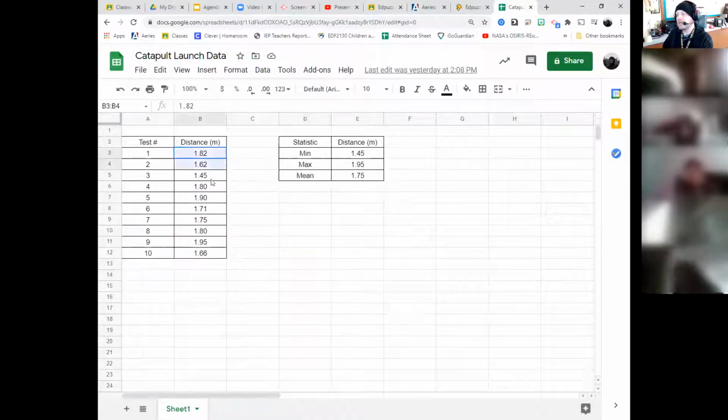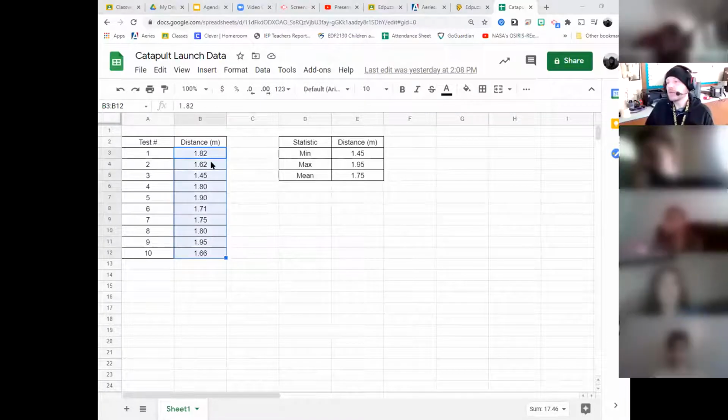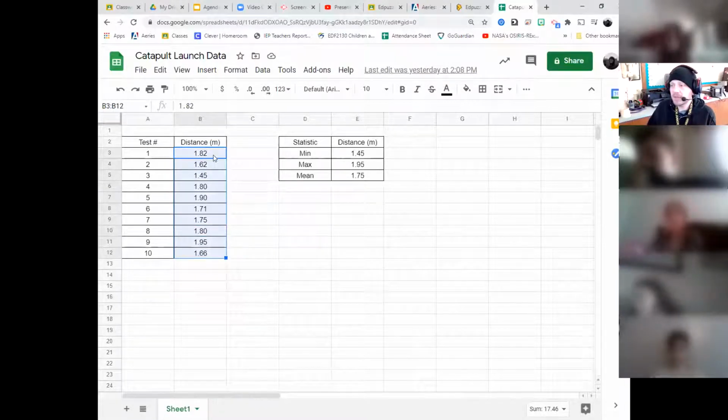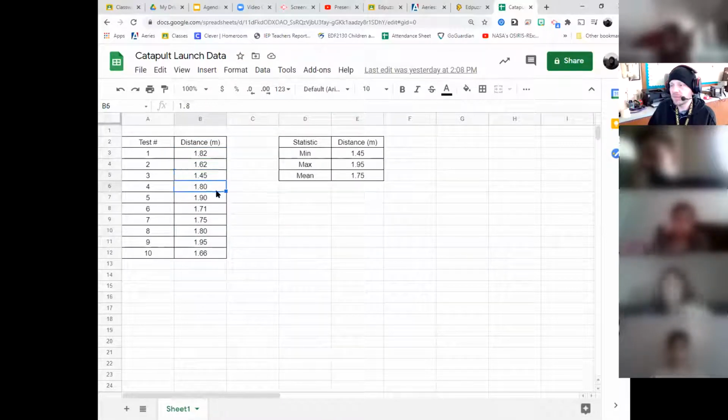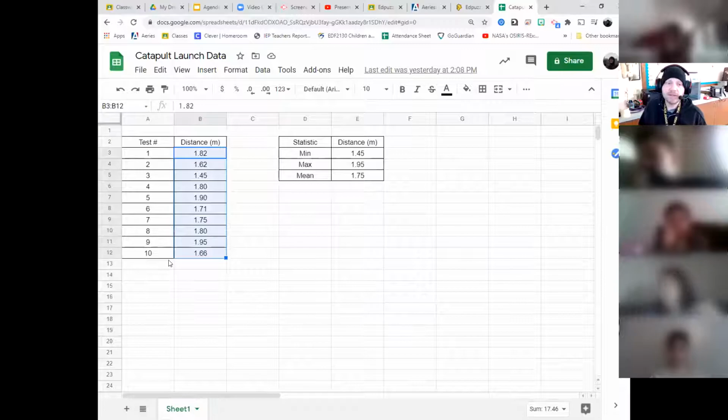But if we didn't have that function, somebody tell me, what would I do with these 10 numbers to find their average? So you add all the numbers up and then divide by how many there are. So I'm going to add 1.82 plus 1.62 plus 1.45 plus 1.80. I'm going to add them all together and then divide by 10, and that will give me the average.